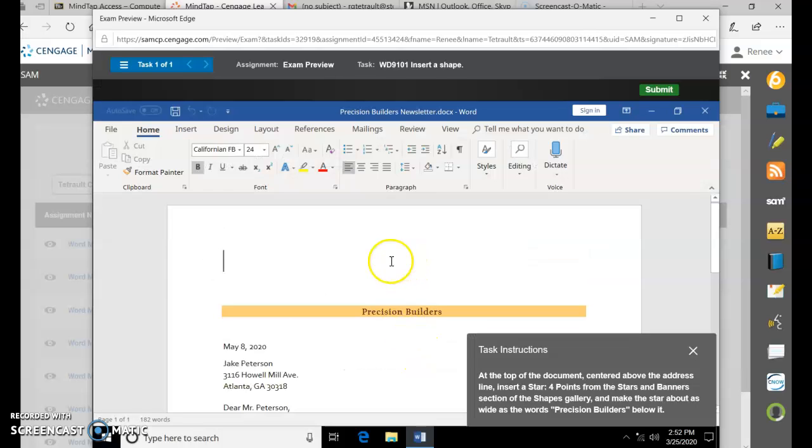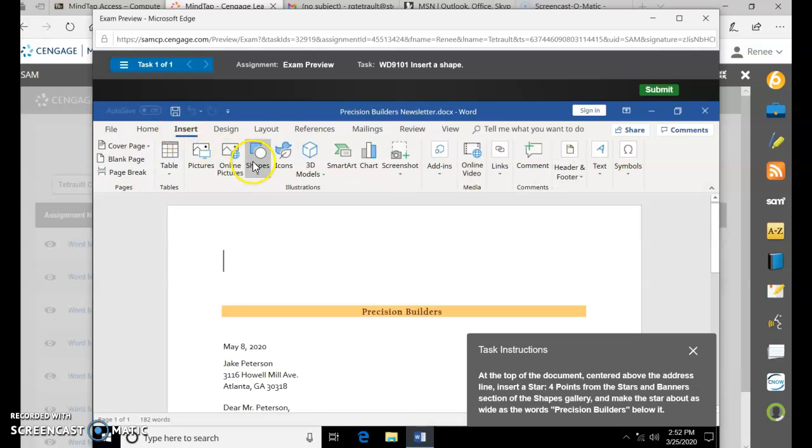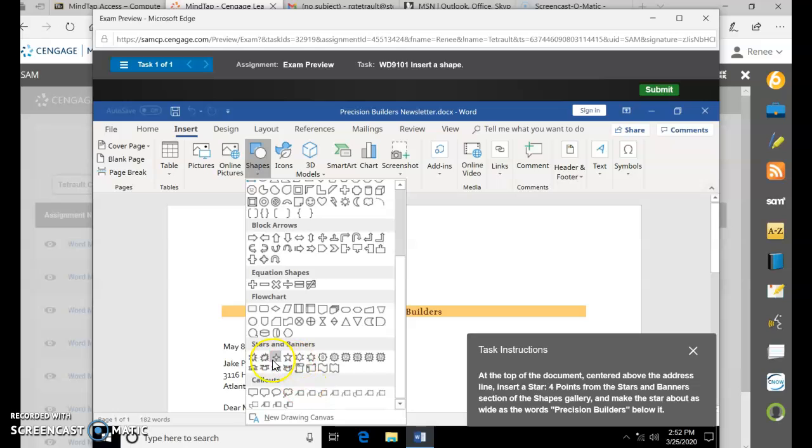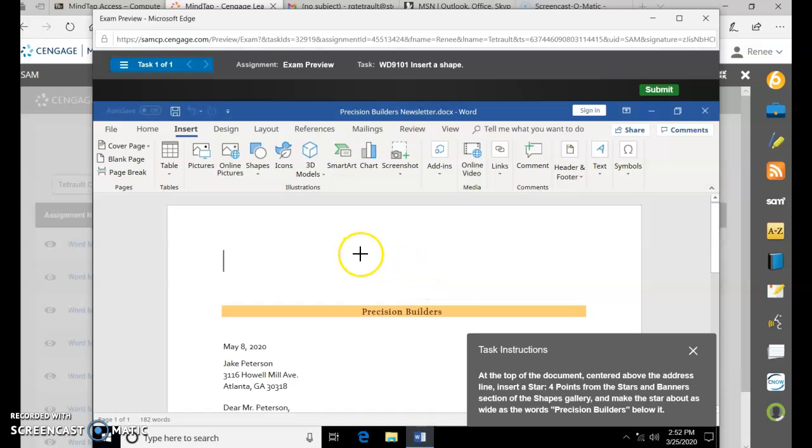Insert a shape. We're going to insert a shape right above the heading here. So click insert, shapes, and they want stars and banners. So scroll down, and they want the star that's 4 points. So click that. Your mouse changes to a crosshair, and I'm just going to do it right above, about an inch wide, and let go.